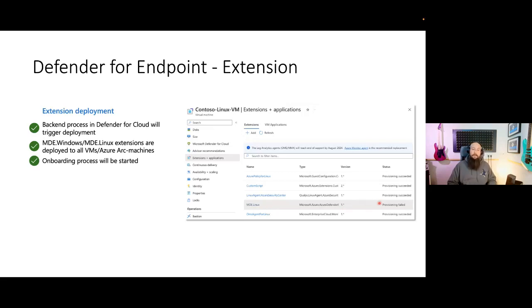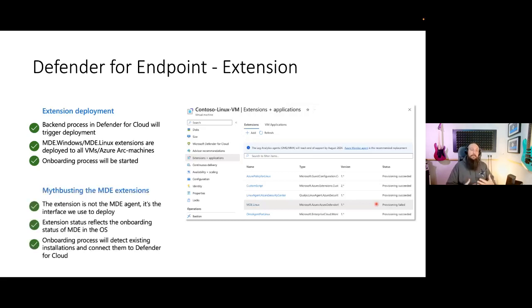Now you see there is provisioning failed in my screenshot. This doesn't mean that the extension has not been connected with that server. It just means the onboarding process failed. And there are some myths regarding the MDE extensions. The extension itself is not the agent or the sensor. The extension is the management interface we are using, so we are able to deploy MDE to your machines. The extension status, as I said, reflects the onboarding status of Microsoft Defender for Endpoint in the operating system.